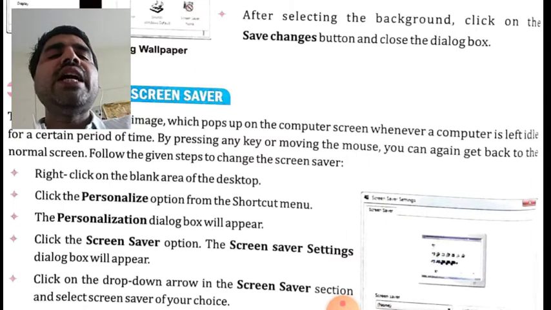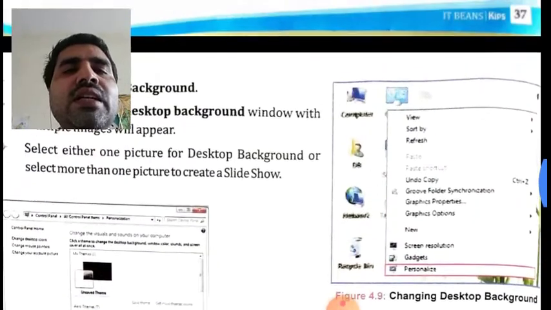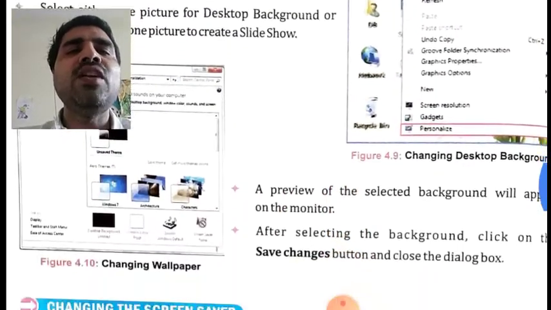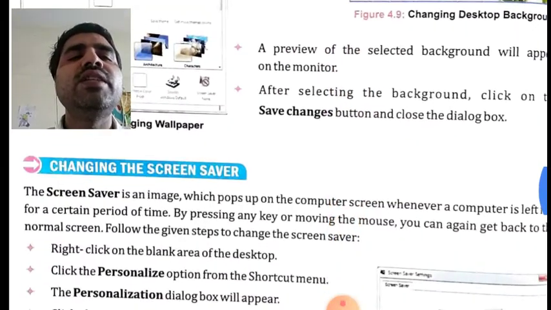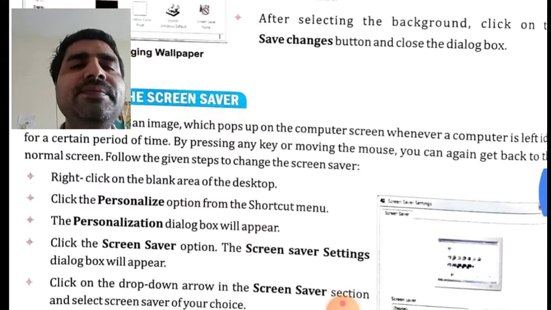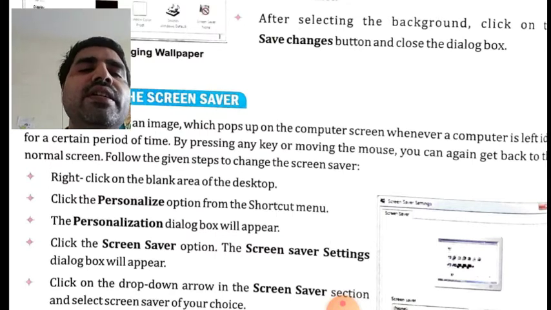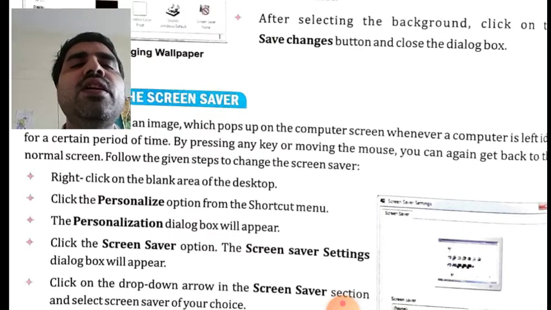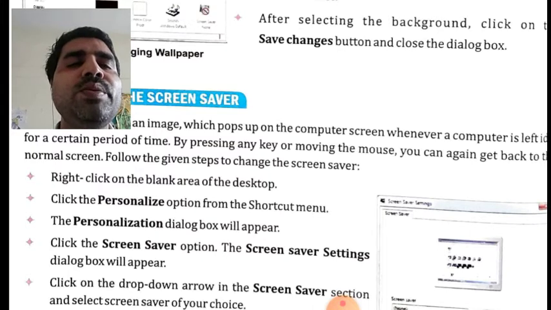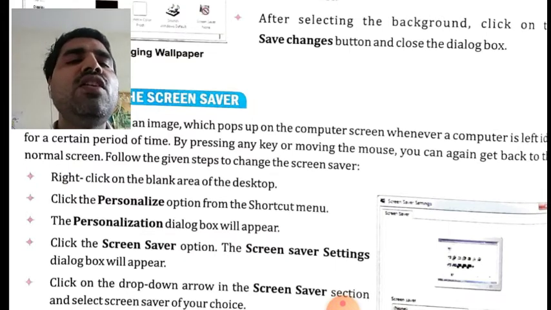Then the personalization dialog box will appear, as we have seen previously. This same dialog box appears whenever we want to change the screensaver. Then the next step is to click on the screensaver option. As soon as you click on the screensaver option, the screensaver settings dialog box will appear.